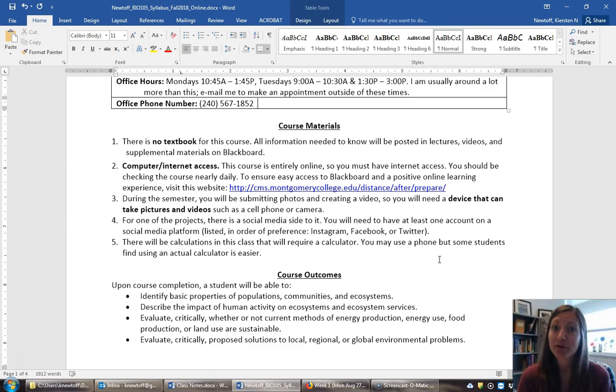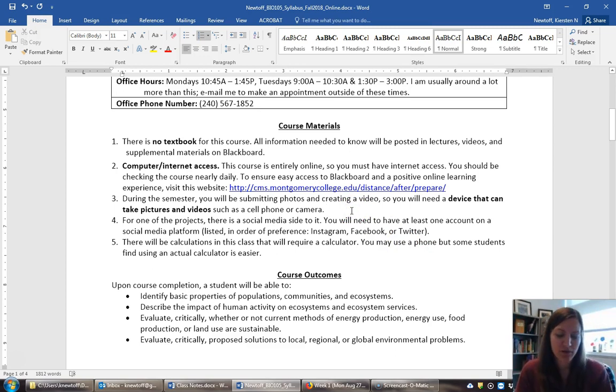Obviously, as an internet course and an online course, you need access to the internet. There is a project that is going to ask for photos and videos. So you need something that takes photos and videos. A cell phone is totally fine. Or if you have a nice digital camera, go for that too. But just letting you know that is an expectation.